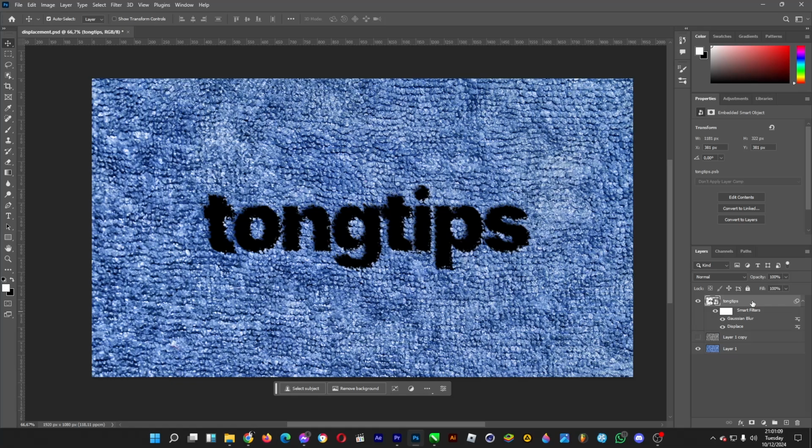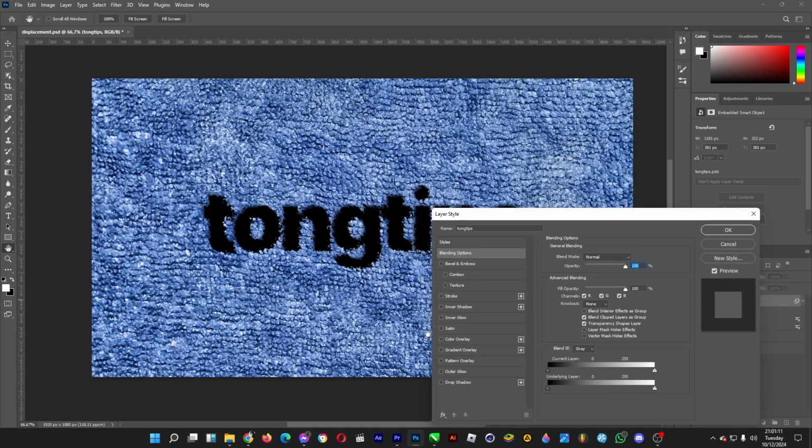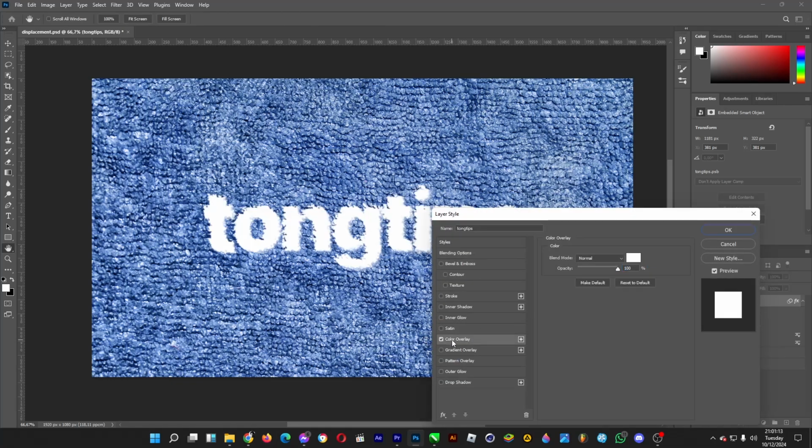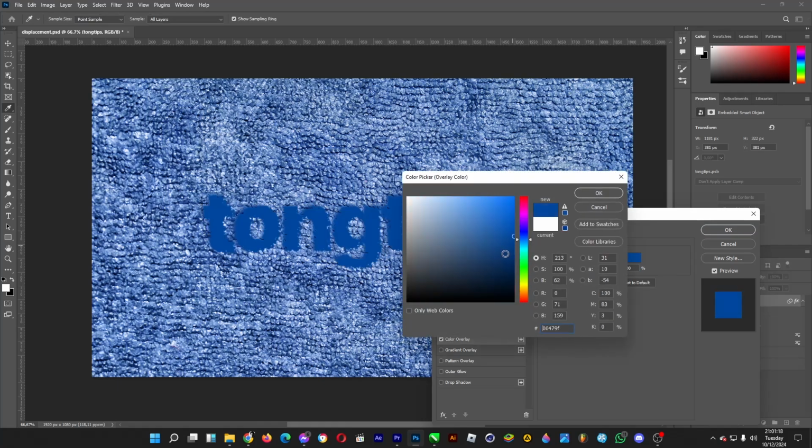You can even color it. Double click on the text layer and then head over to Color Overlay, and then color it with the color that you want. For example, this dark blue, just like this.